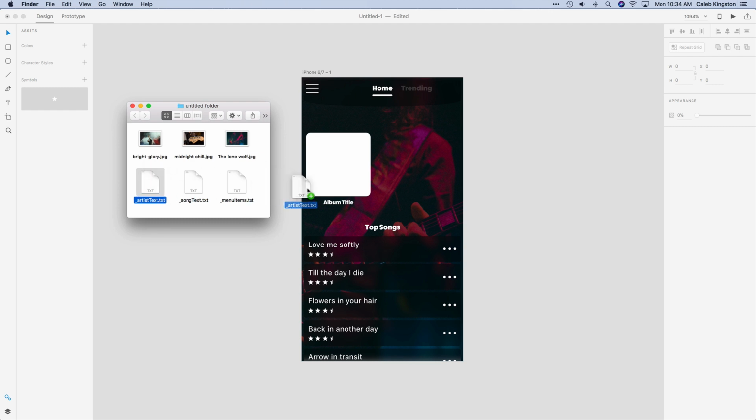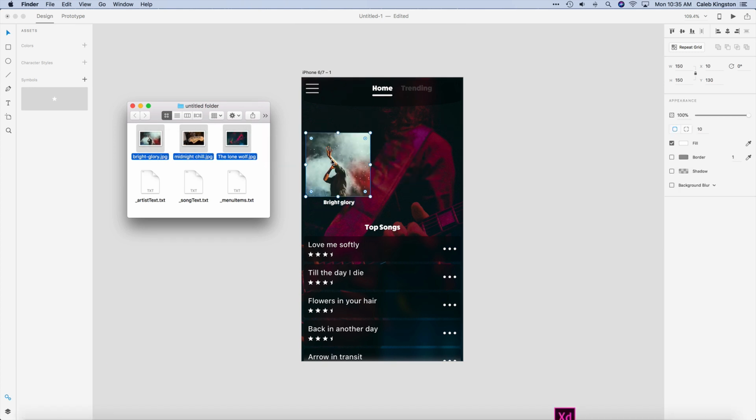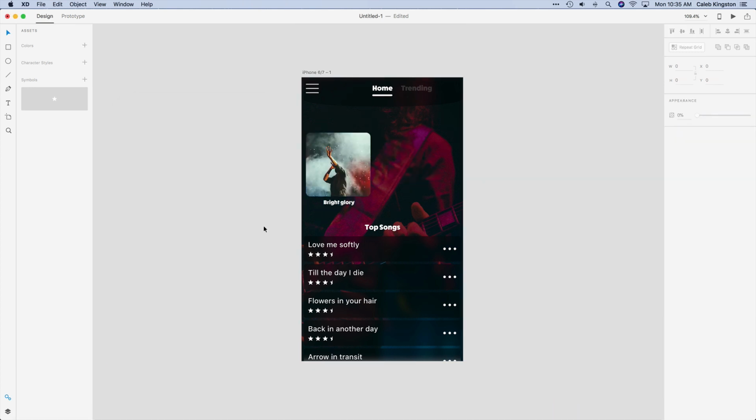And here we have our artist text. So if I just drop this file on the album title, you can see that it changes that to Bright Glory. That's the first line of text inside this text file. But I can also select all of these images, and it's important to select all of them. And I can just drag the first one onto this image here. And so we can see that that dragged over pretty easily, and I haven't even created a Repeat Grid yet.